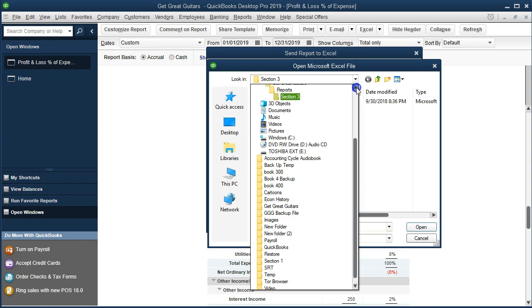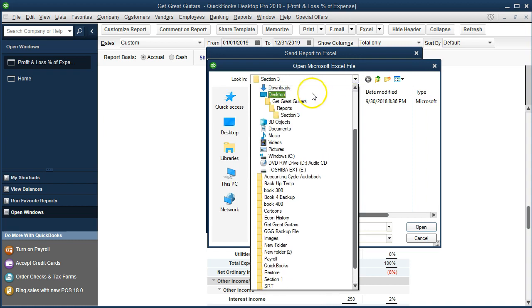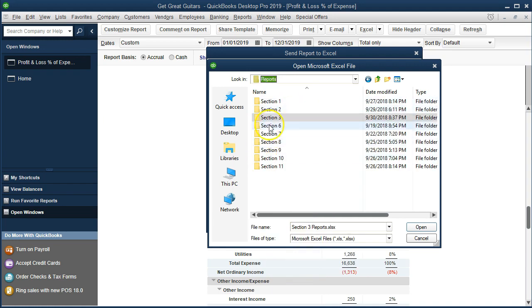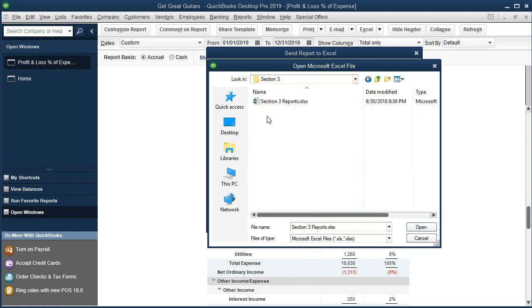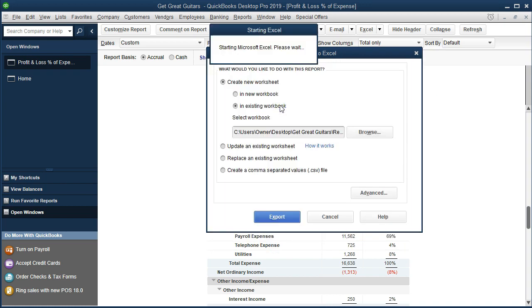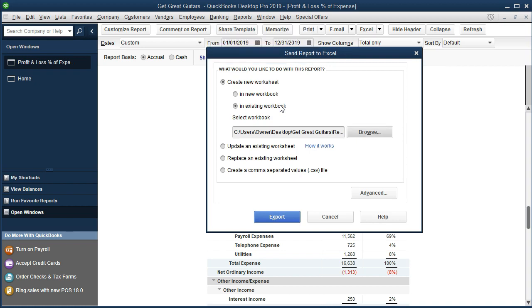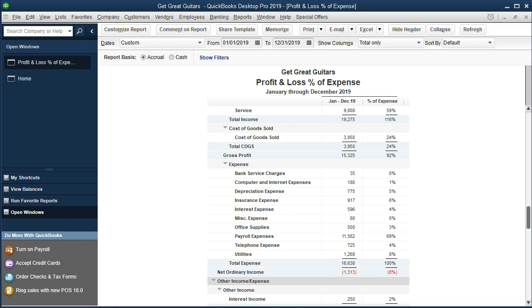If we select the drop down here, putting it on the desktop, it's in Get Great Guitars, it's in Reports, it's in Section 3. That's what I'm calling this section. And I'm just going to double click on that Excel file, and it will open it up for us, and it's going to add a new worksheet to that workbook file when we select Export.